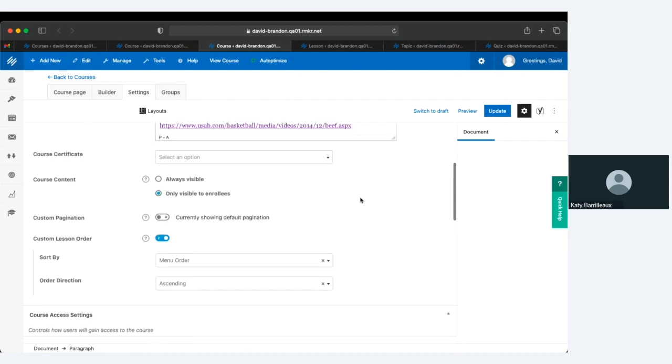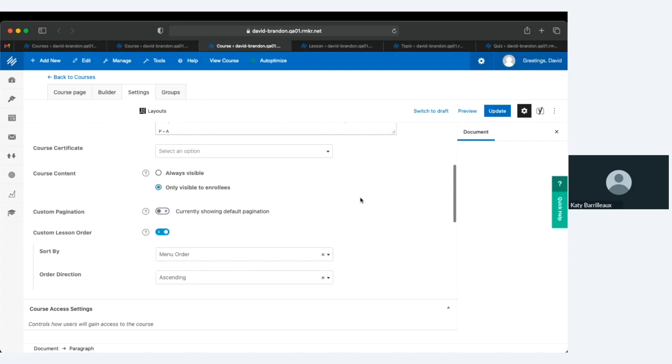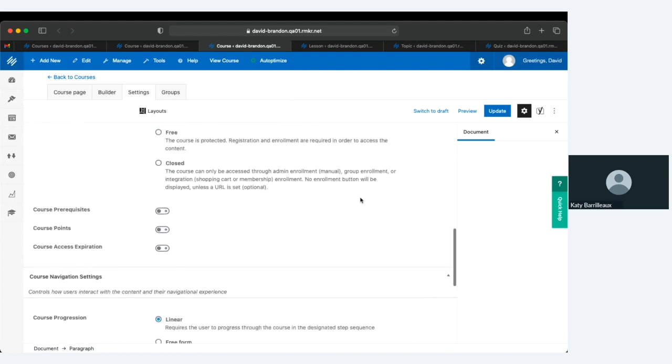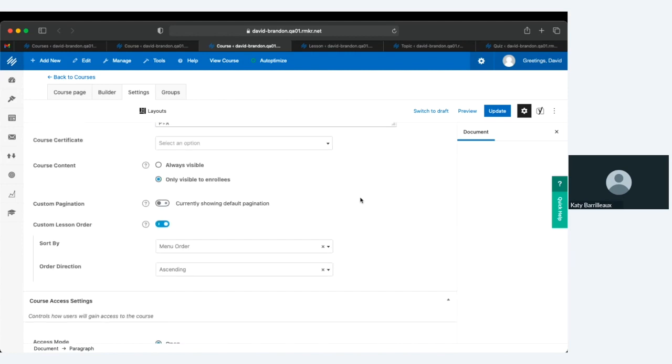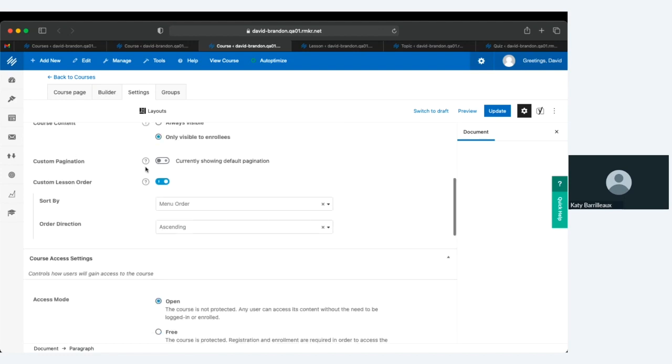For the course content, you can show the course's table of contents to everyone or just people who are registered. If a non-registered person visits the course page, they'll see the course table of contents, but the links will not be active. And then you can change the pagination of the courses if you have a lot of lessons in the course. You would do that right here on this page as well.